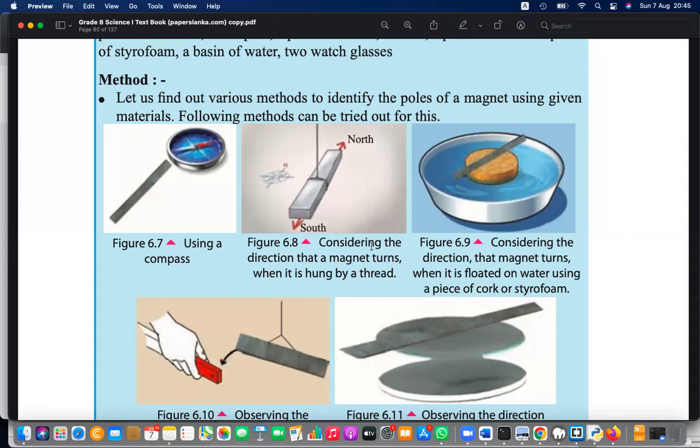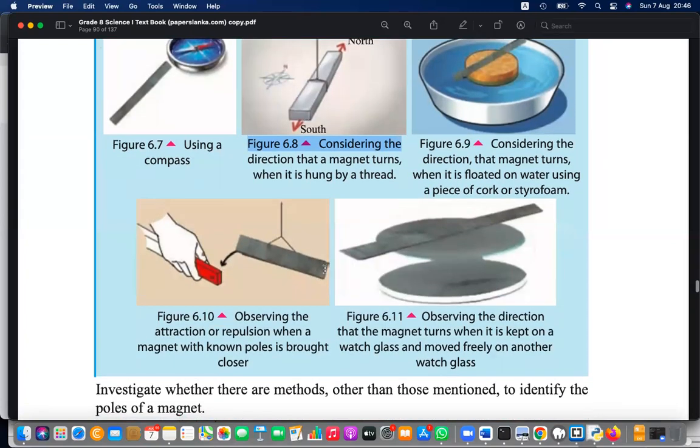Another thing is you can hang this using a thread in the middle, and the end which turns to the north is the north pole, right? The one which turns to the other side is the south pole. So you can identify it that way also. You can also use one which is already marked, because you know north and north will not attract, south and south will not attract, north will attract south and south will attract north. This way also you can mark it.